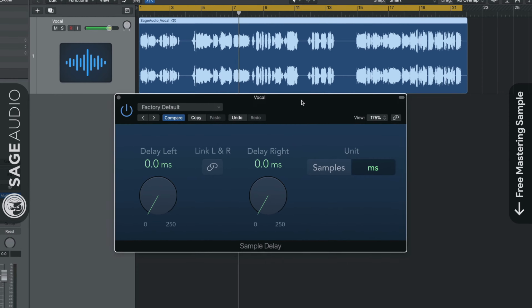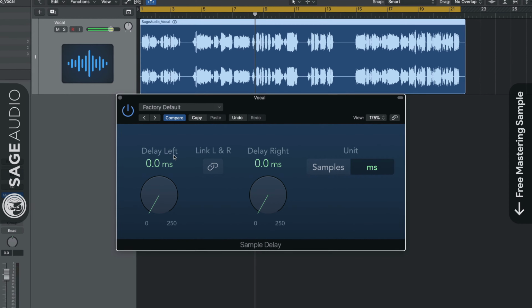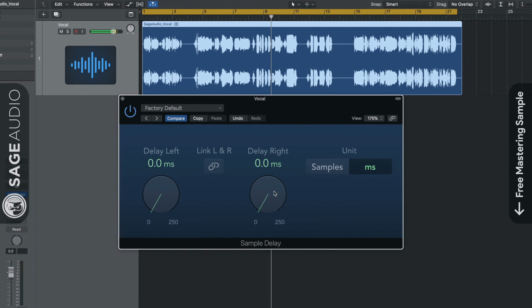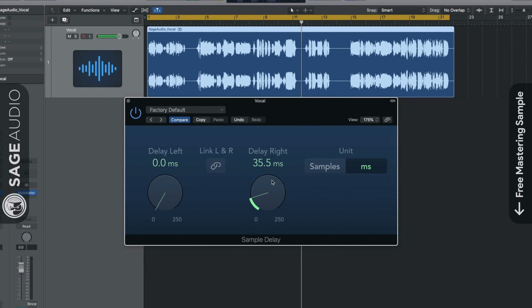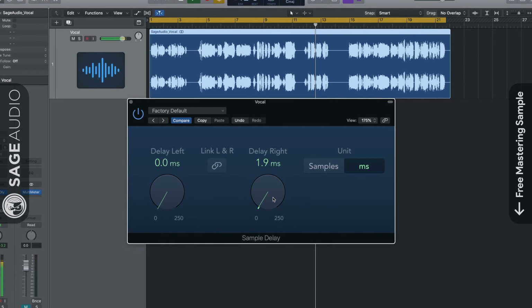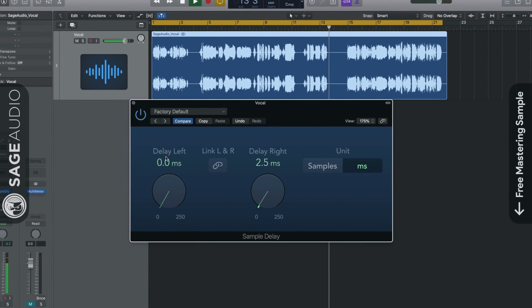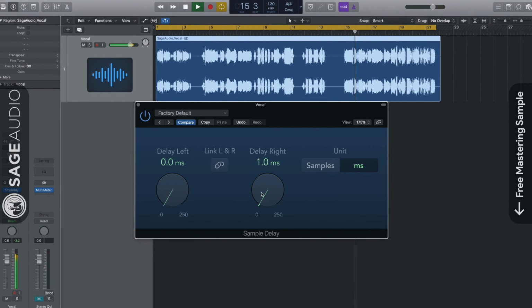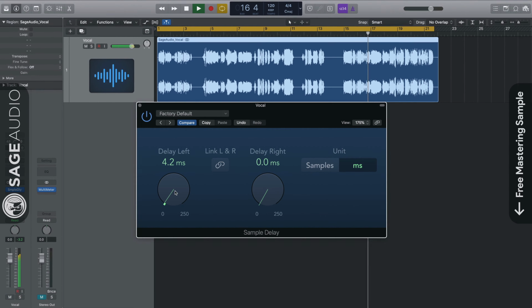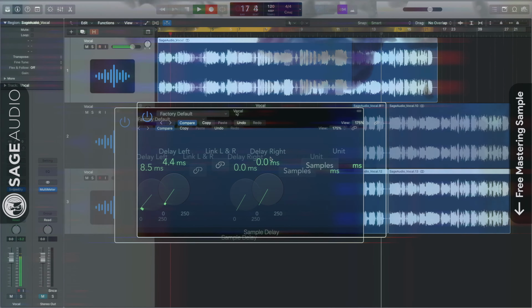Lastly, if you'd like to have your signal be perceived as coming from either the left or the right, you can use sample delay up to 35 milliseconds on either the left or right channel. If the right channel is delayed, then the left ear will hear the sound first, making the mind perceive the signal as coming from the left and vice versa. Now let's listen to a before and after to hear these effects.